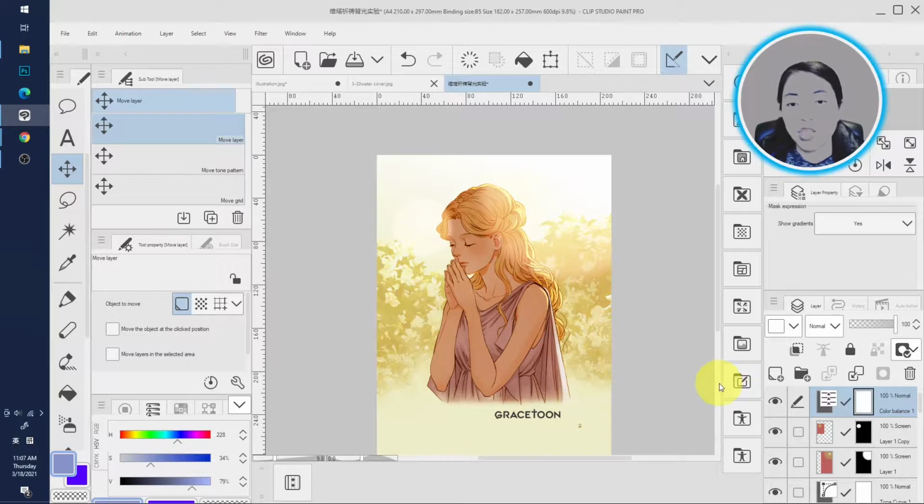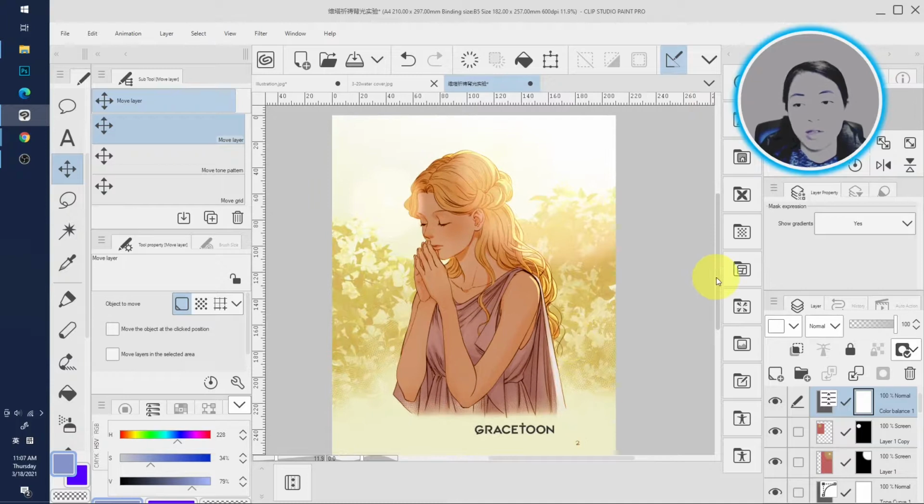And that's pretty much it. If you want to know more detail of how to use layer mask and gradient tool, just stay tuned. I will make more videos about that.